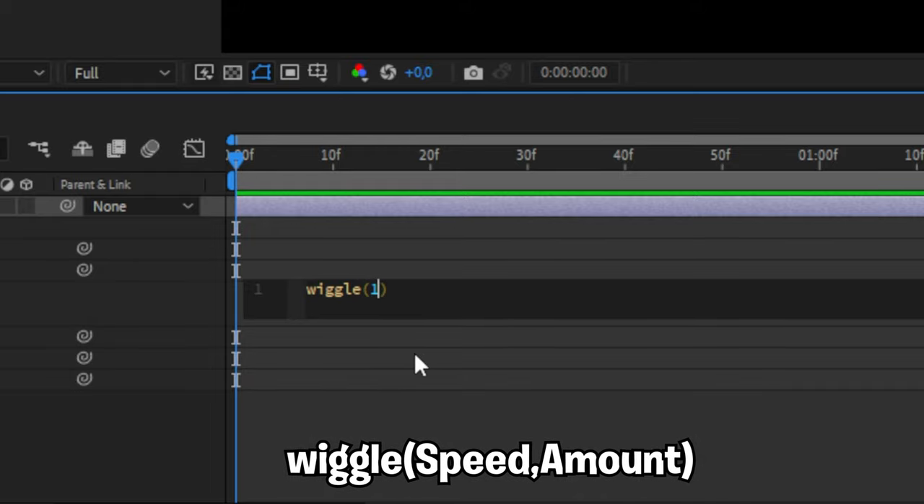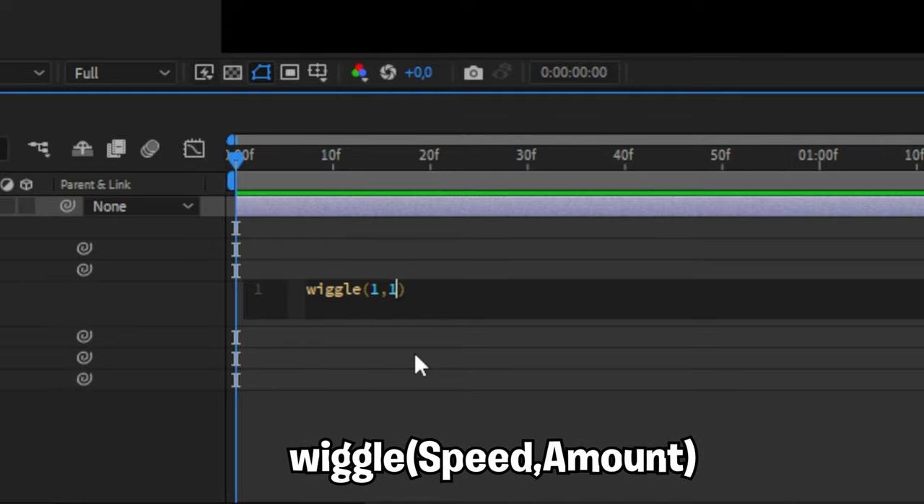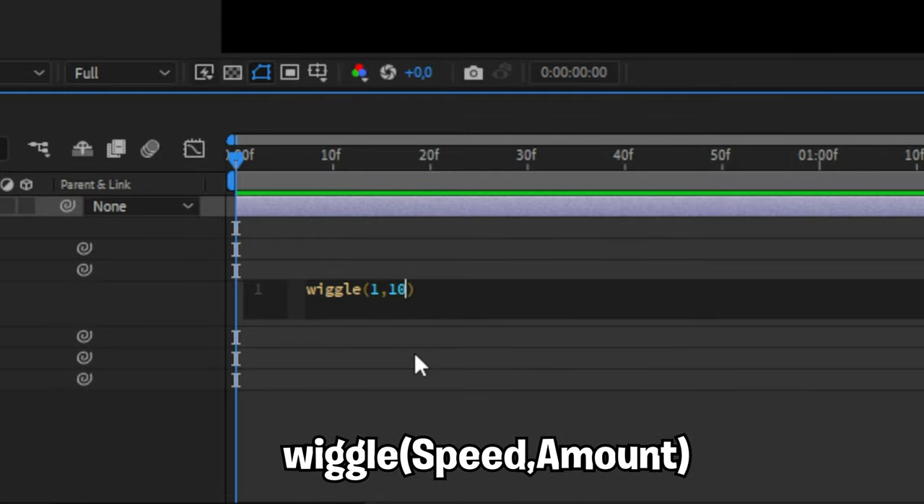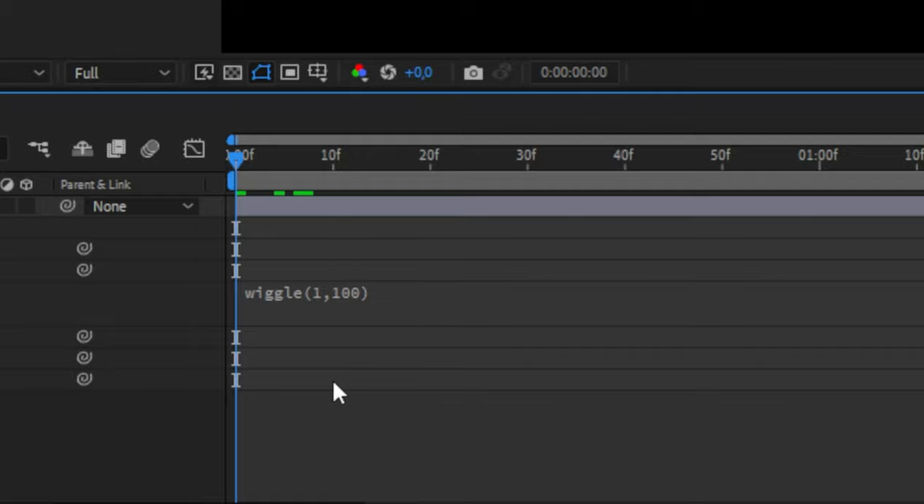So for example, you can type in 1. Now press comma and then type in another number, but this time it's the amount of wiggle. And then close bracket. Now to exit the expression, you simply need to click on this gray space.